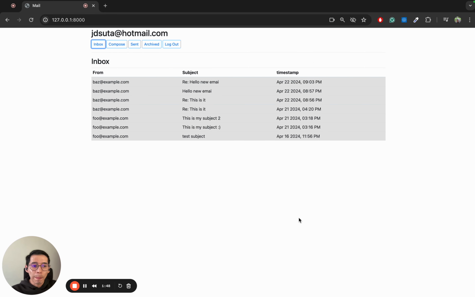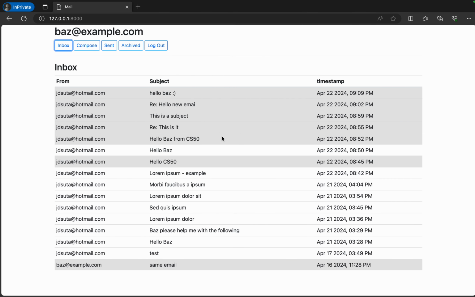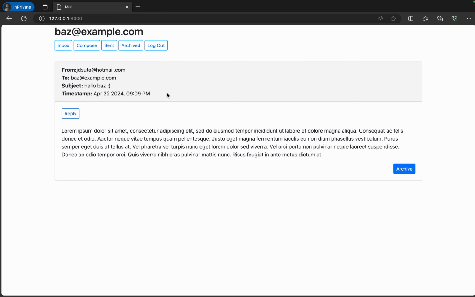Fifth, reply. Reply allows users to reply to an email. When viewing an email, the user is presented with a reply button. In this case, we are going to use this one. The reply button is going to prefill the composition form. It's going to include the recipient. In this case, it's going to send it to this email, which is the one that sent the email to us. It's going to prefill as well the subject line.